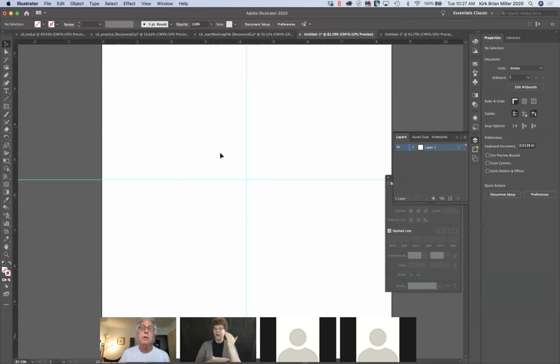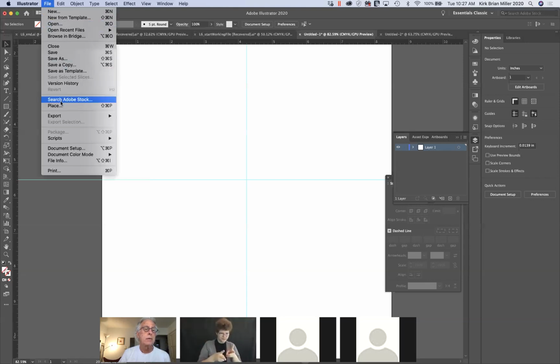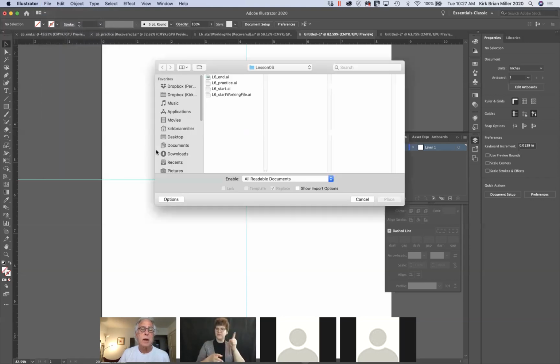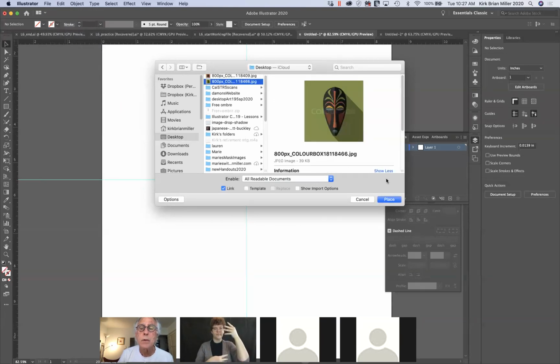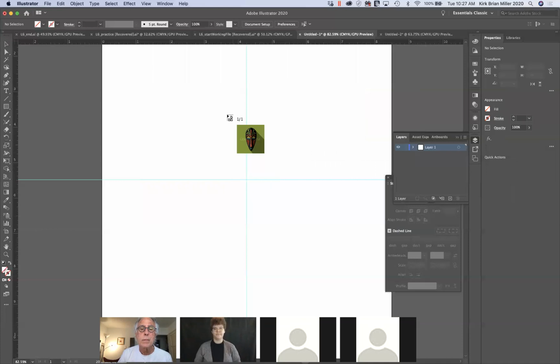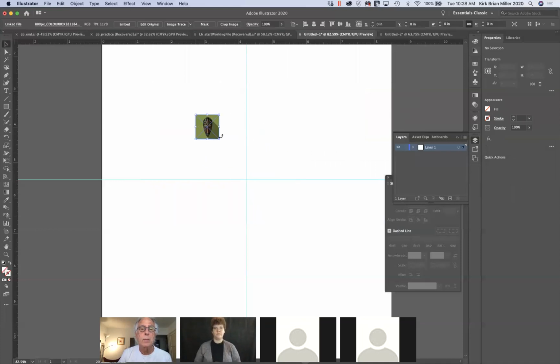To import an object, you can either drag it directly into it, or I can go to File, Place. Place enables you to find bitmap raster objects and put them inside your document. So I'm going to go to my desktop. There we go. And I'm going to select this one right here for starters. And here's a little small image of it. And you can see it's really teeny tiny.